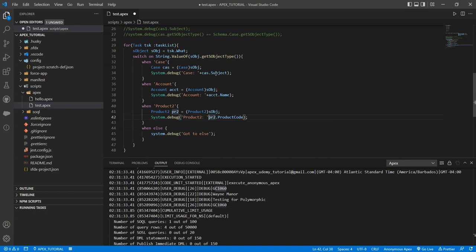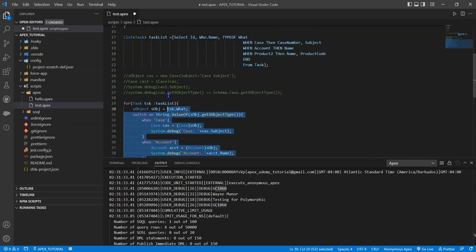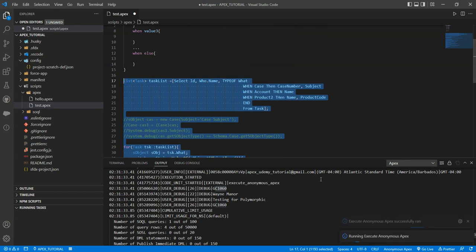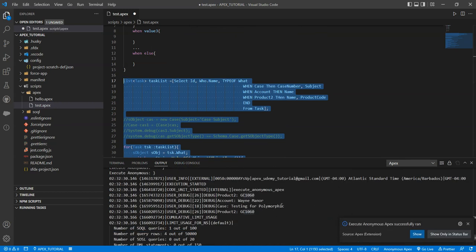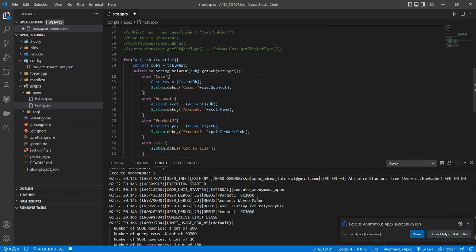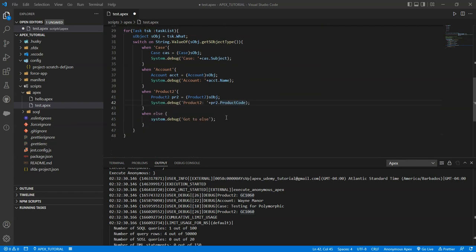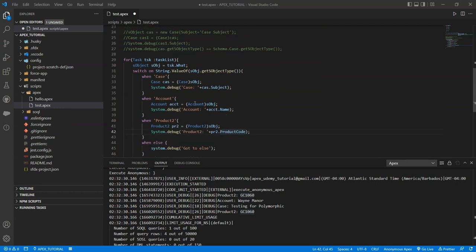Product 2. And I can see for the first record that we had within the task list, it was a product 2. Second was an account for Wayne Manor. Third was a case. And then the fourth one was a product 2 as well. So that's how we can use the switch statement to be able to use an expression and then based on the values run a different set of code.